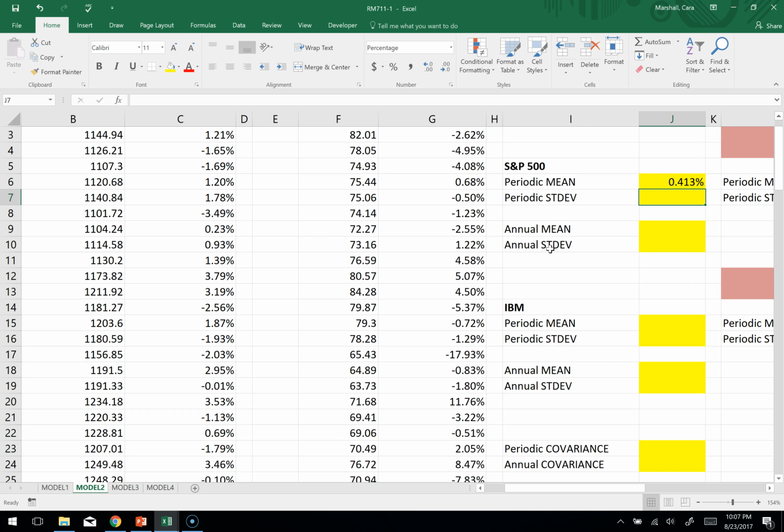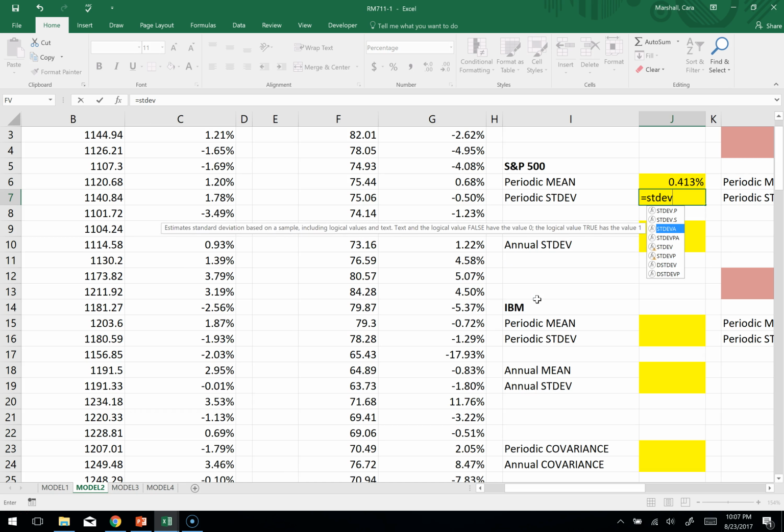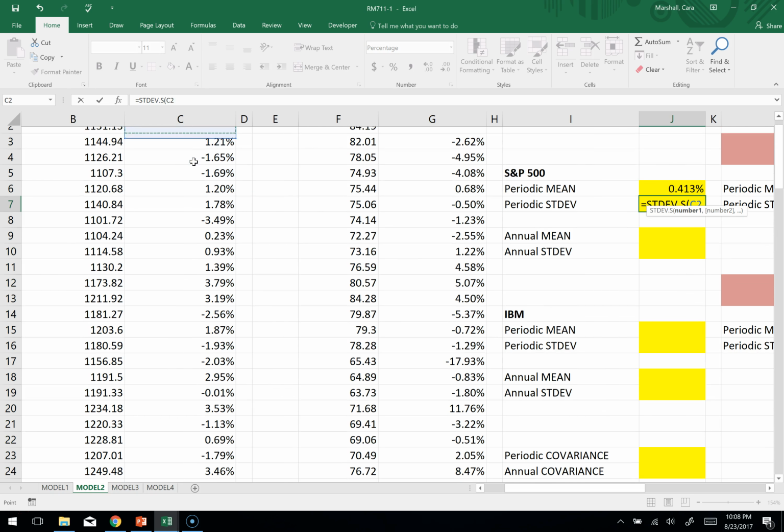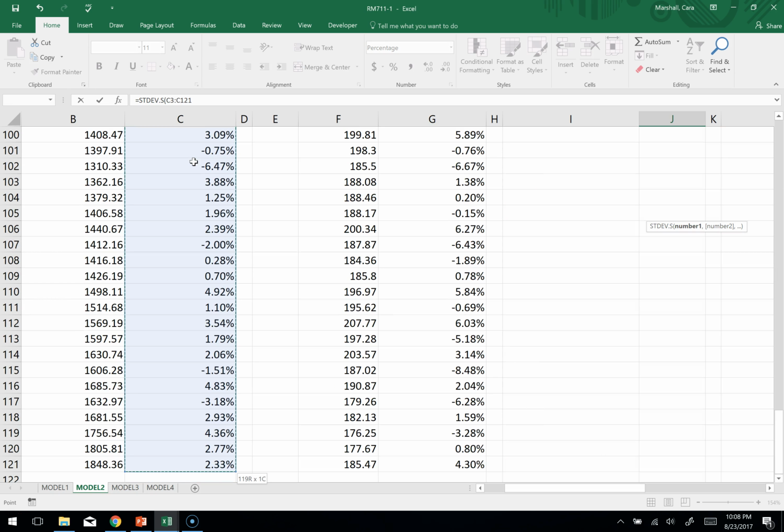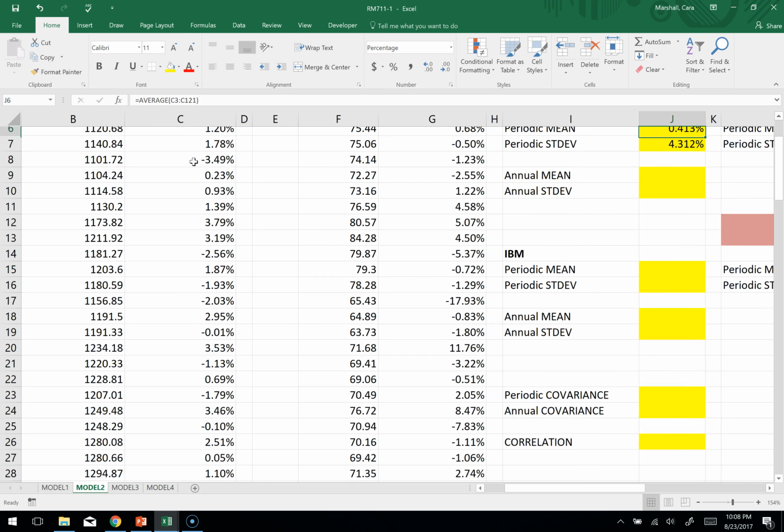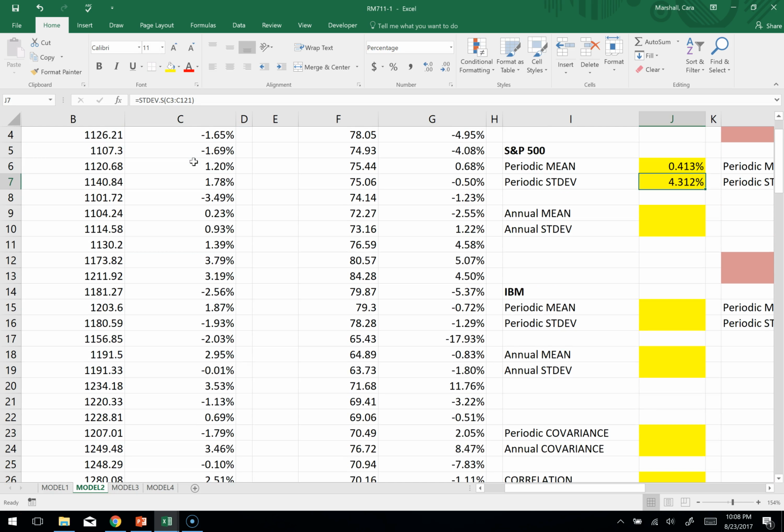The periodic standard deviation is going to be equals STDEV, or STDEV.S. You can see STDEV is based on a sample. Either way, I'm going to select that same range from C3 to C121. That gets me a standard deviation of 4.312%.